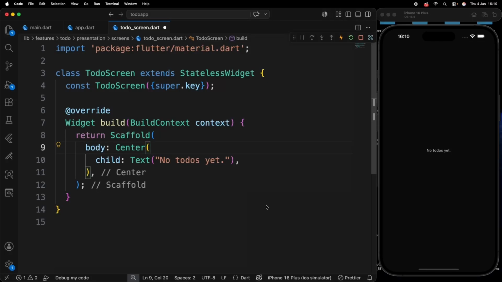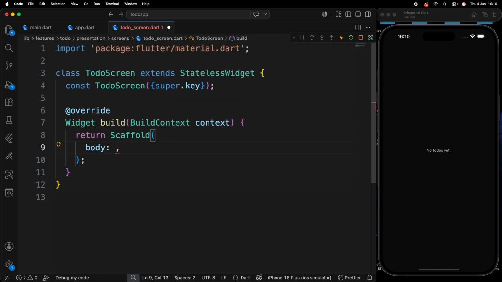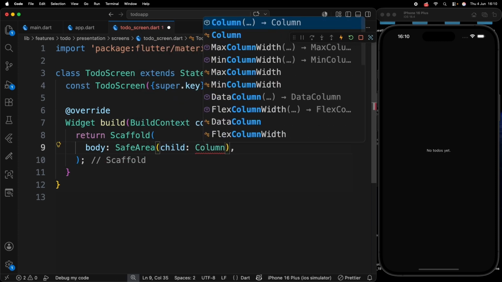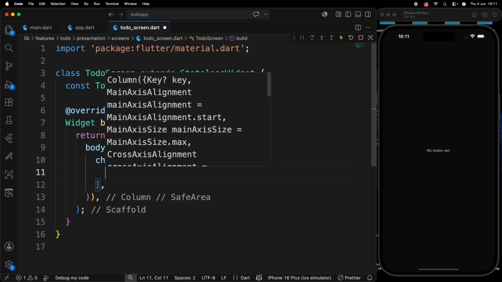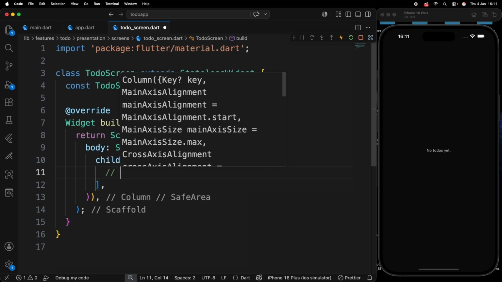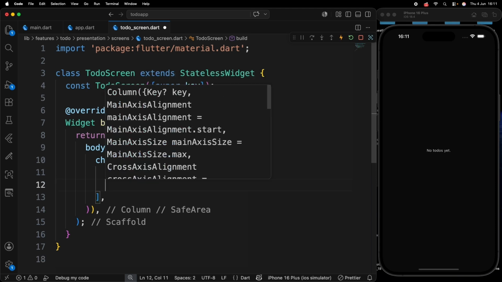Now let's create our UI first, and then we can focus on the logic part. I want to remove this center text first, and instead of that, let's use SafeArea widget. For the child, I use Column because we are putting our widgets vertically. Here the first child would be an overview card. So we'll create that one first.